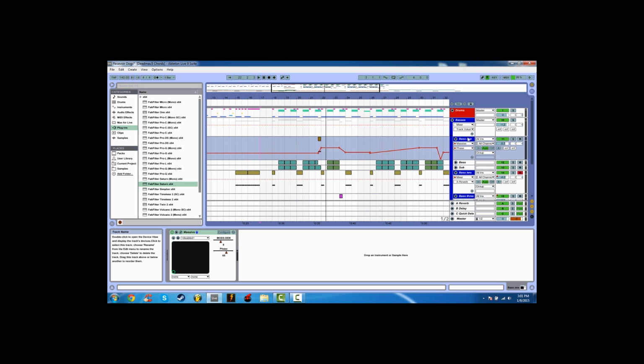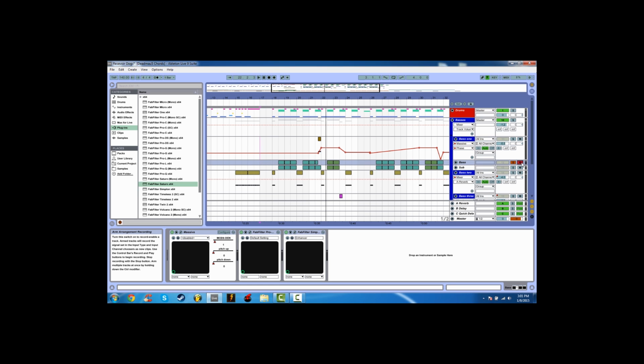Alright, so the bass that we're going to be doing today is here. And if you want me to do any other tutorials on requested sounds, I'll try my best to recreate them. So yeah, here we go.